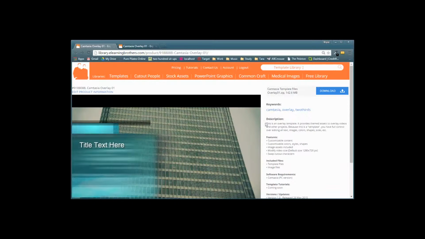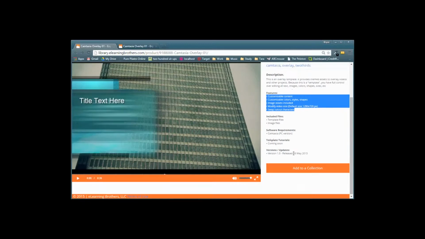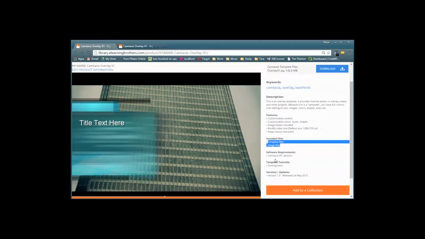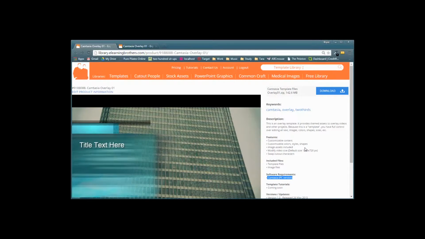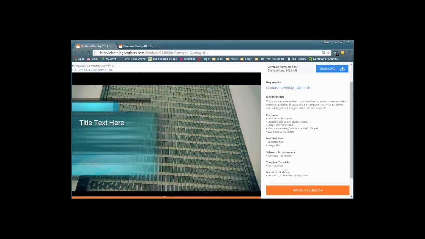Then it'll give you a quick description about the template, what it does, and what the nice things about it are. Also the features you can customize, the included template files, which will be in the downloads folder, and the system or software requirements. This is the PC version for Camtasia. There's also a Mac version, and we may be able to offer that as a download option later on. However, currently it's just the PC, so if you ever see PC, that's all that's available. And the tutorial will be coming soon.